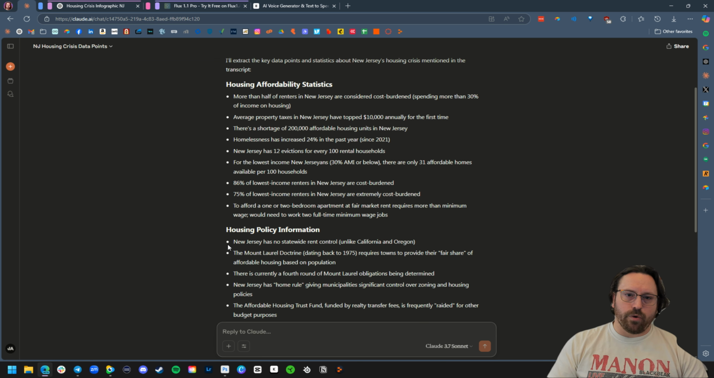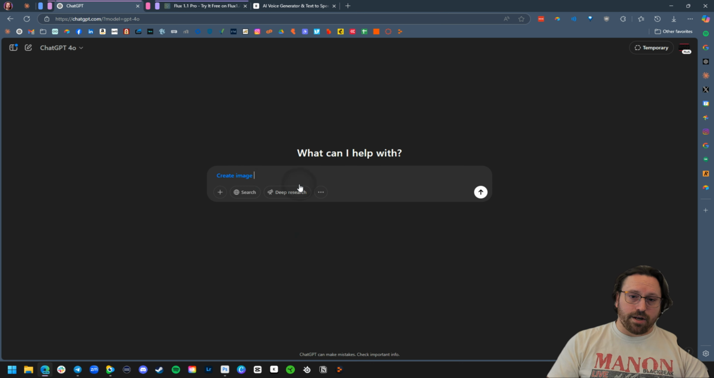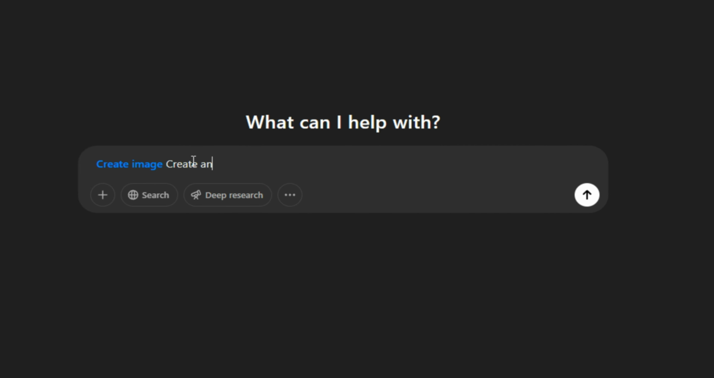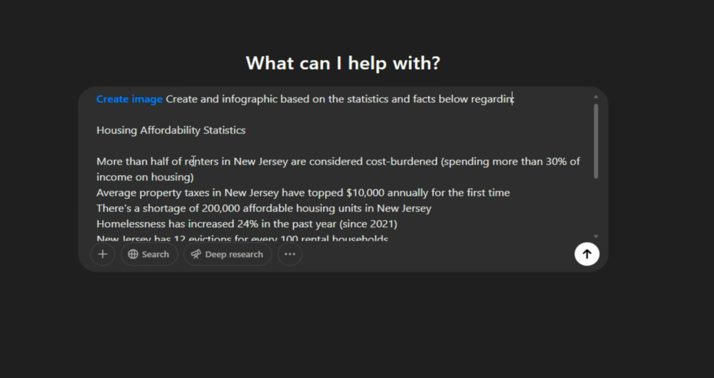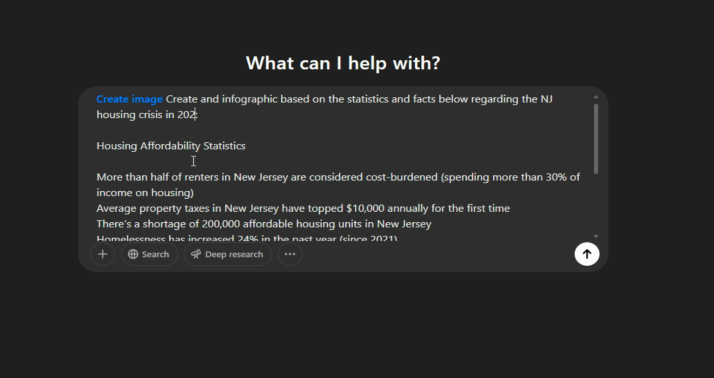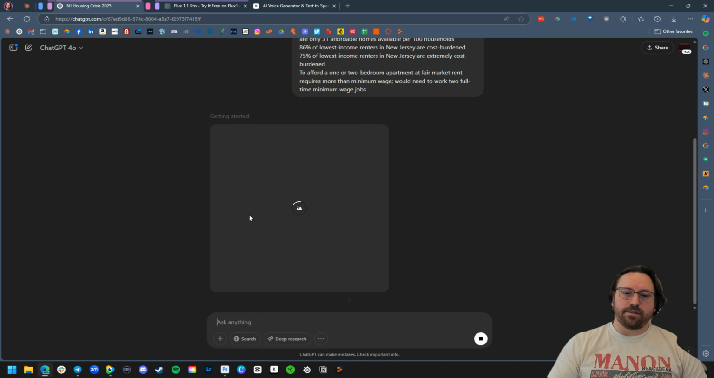So let's start with the housing affordability statistics, and we'll just start a new chat. Turn on our create image: create an infographic based on the statistics and facts below regarding the New Jersey housing crisis 2025. So once again, we will wait to see what it comes up with.